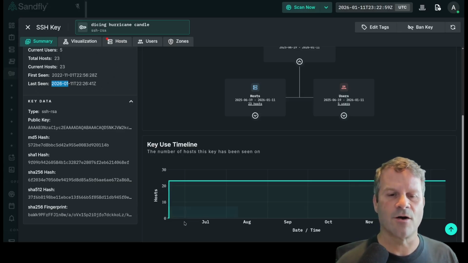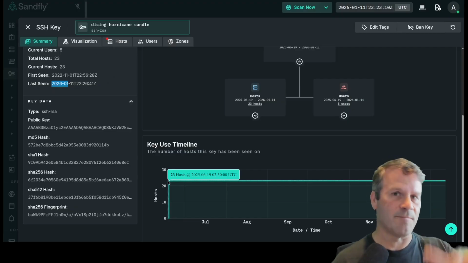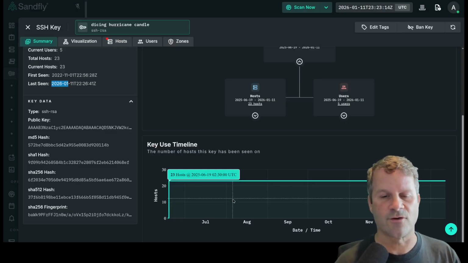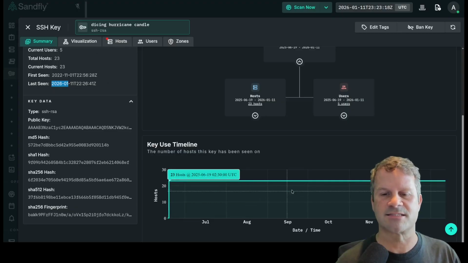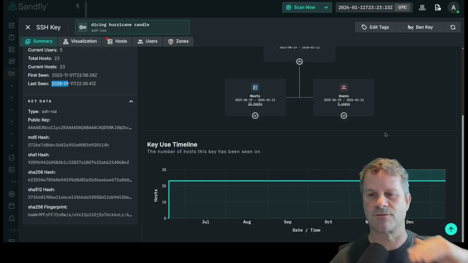Down here, we show what we call a key use timeline. This will be the first time we saw that key on this current set of hosts. So these hosts were set up fairly recently. We first saw it back here in 2025. Now, these are cloud-based demo systems that go up and down all the time. But what you would see over time is if this key was moving across your network, here you saw it just show up all of a sudden, but you would see kind of like a stair-step movement across the screen here as a key starts to be seen on more hosts, it'll grow out.